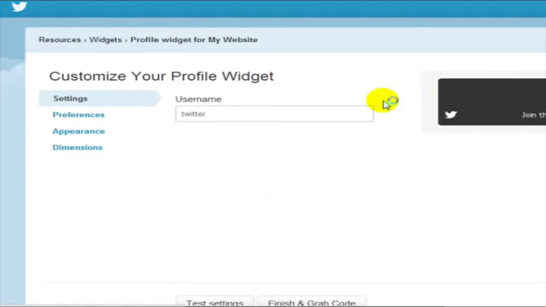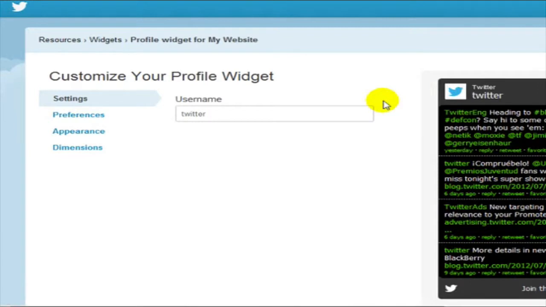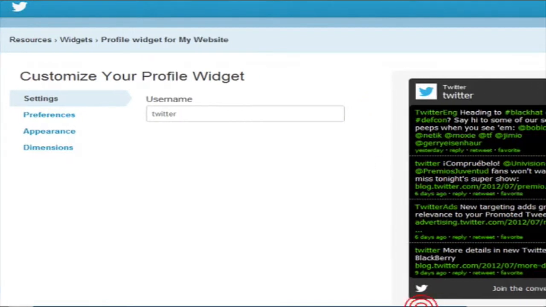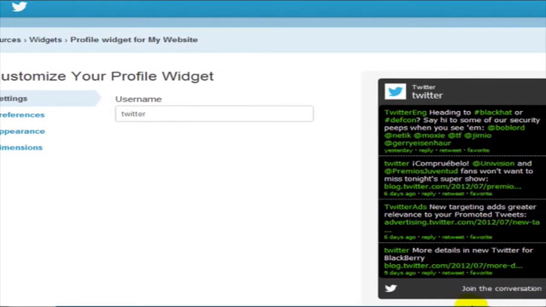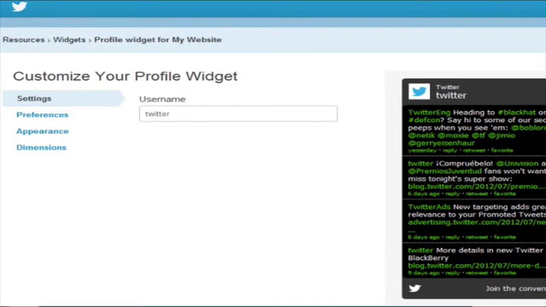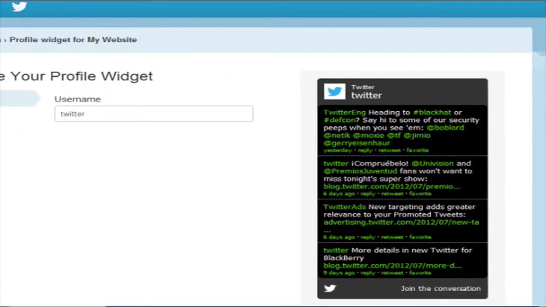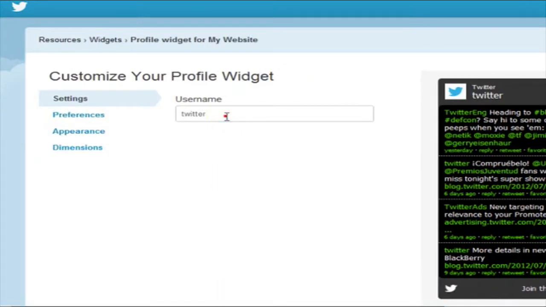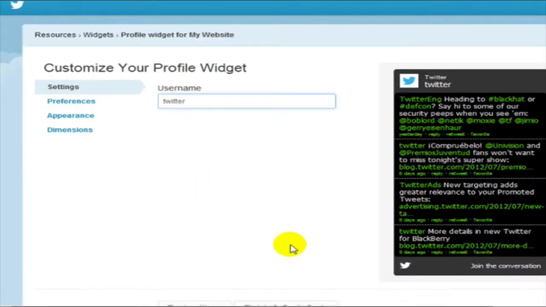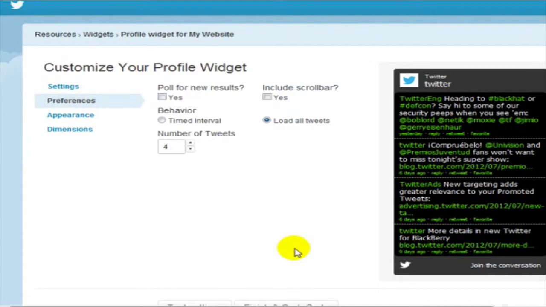The profile widget is a widget that is provided by Twitter, so you can customize it if you want to customize it. For example, this is what the Twitter box looks like. However, you can change the color, you can change the design, and so forth. So the first thing you'll want to do is simply enter your username. And then you click on Preferences.